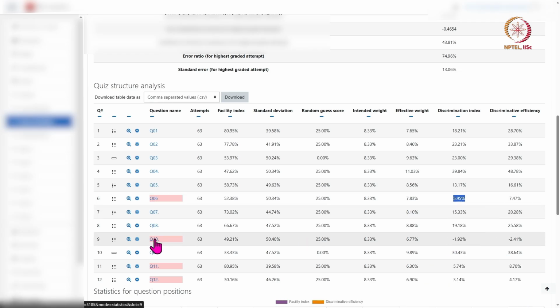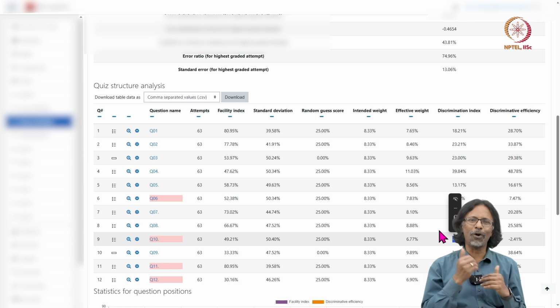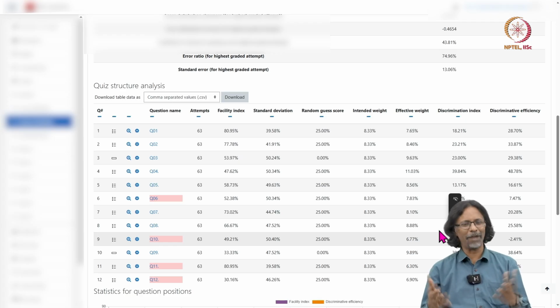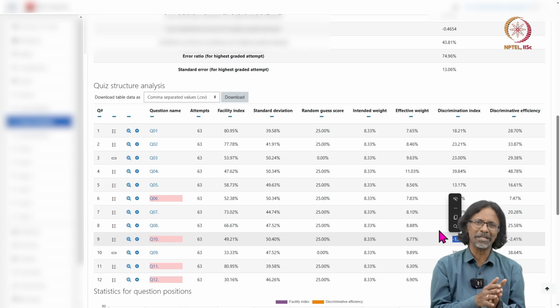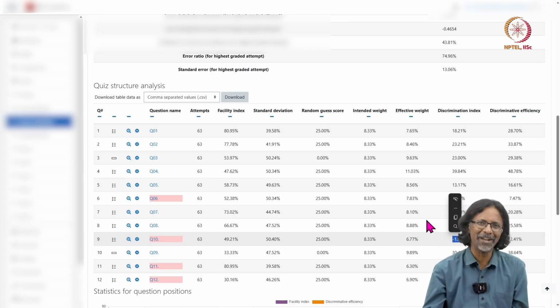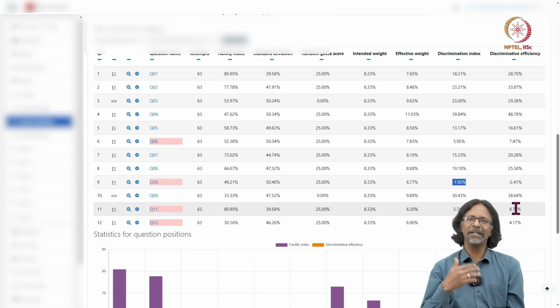In fact, question number 10 is a bigger flag for me. It says negative, which means that students who did well in the overall quiz seem to have got this question incorrect, and students who didn't do well seem to have got the response to this question correct. So we'll have to look into that. As an instructor, I will have to look into that particular question. Possibly there's an error in the response or something like that. I don't know, so I will have to go into it. These are all the flags that you can look at and make the necessary adjustments in your next assessments.